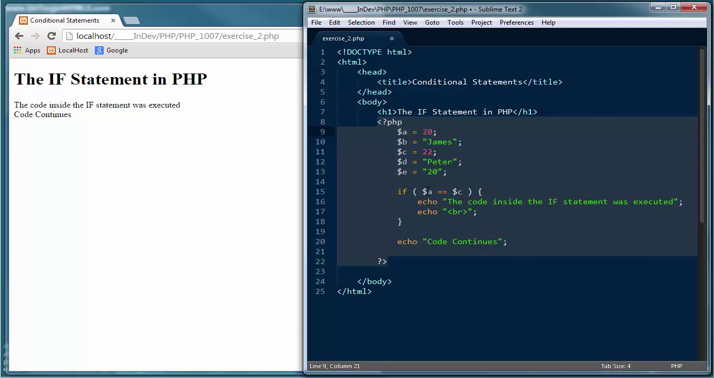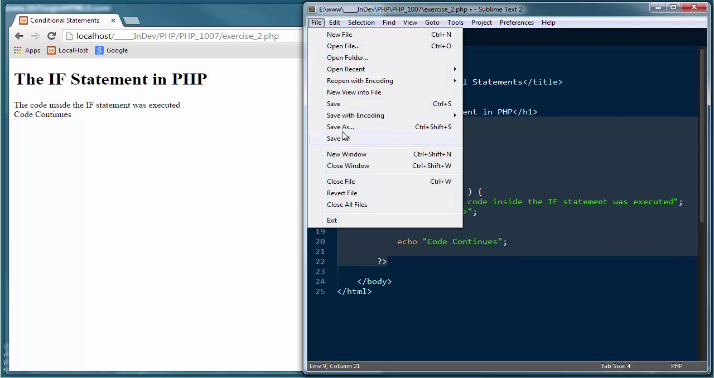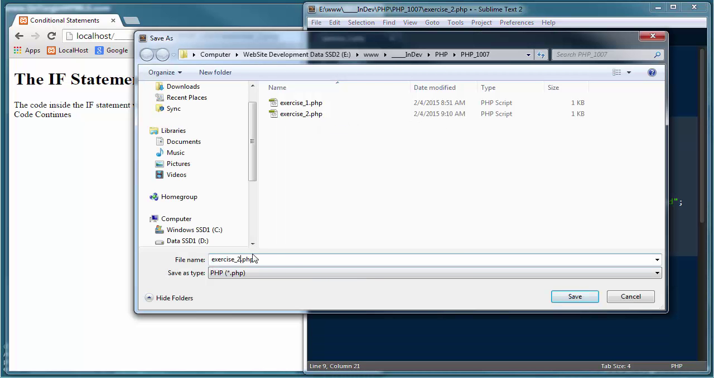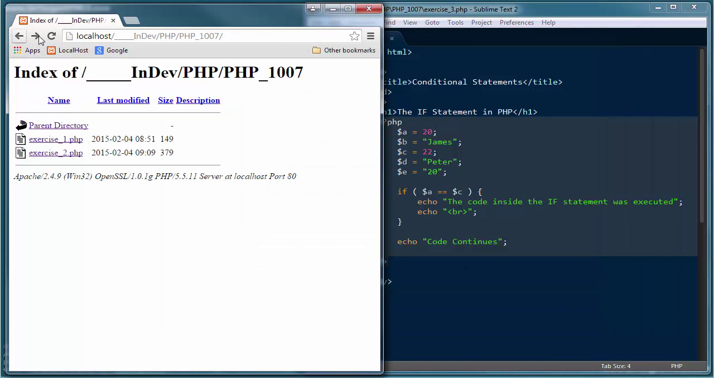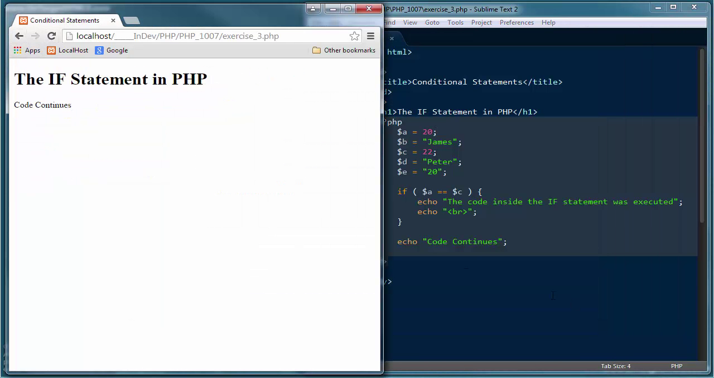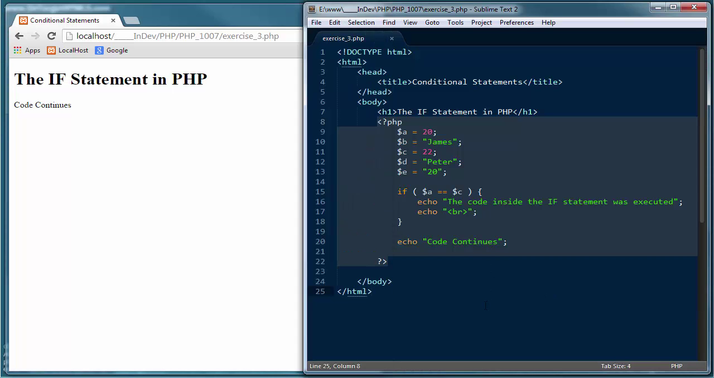I could actually have the variable A compare to the variable C. And if I save those changes, I'm just going to do a save as and save this as exercise 3 inside our work files. Go back and load exercise 3. You'll notice now that we're not executing the code inside the if statement, because again, A is not equal to C. A is equal to 20, and C is equal to 22. And again, with the comparison operator, the double equal signs, it is not equal 20.